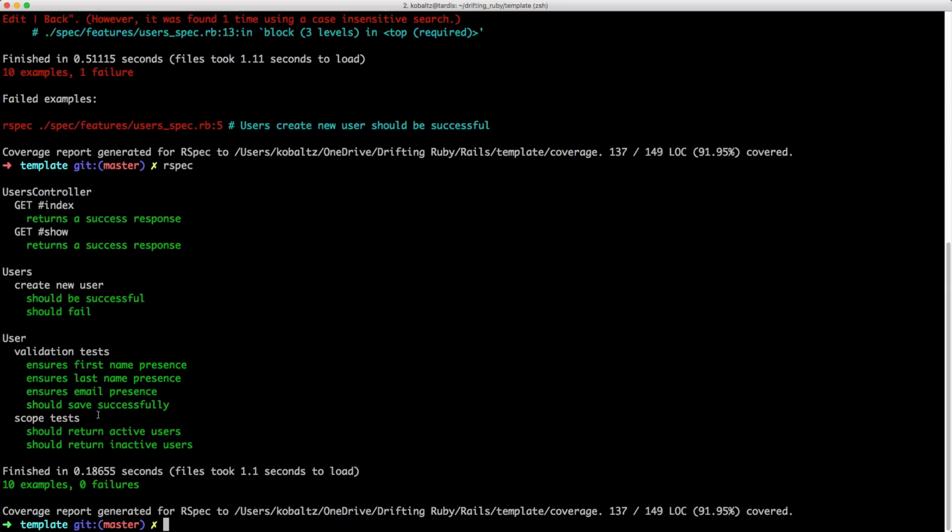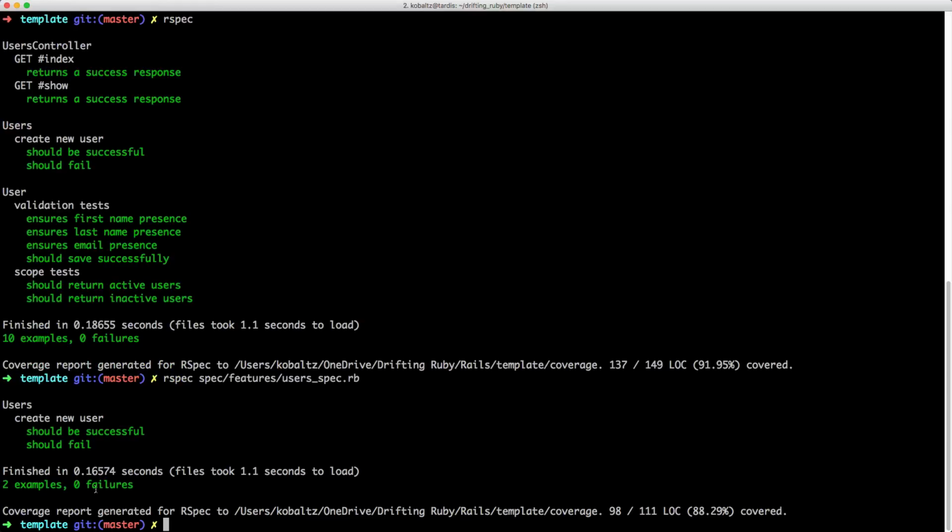However, this isn't very efficient because we just want to see if that one test passes. So we could call our spec and then pass in the name of the file, which is in the spec folder, in the features folder, and then it's the user spec. And then you'll see that it ran the one test. But notice that it took almost a quarter second to run this one test. So if you have a lot of these tests, then it's going to make your entire test suite run much longer.